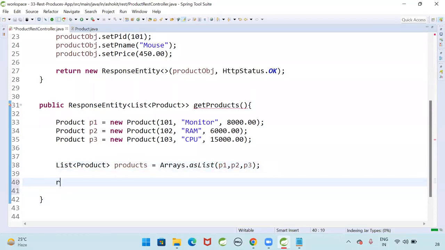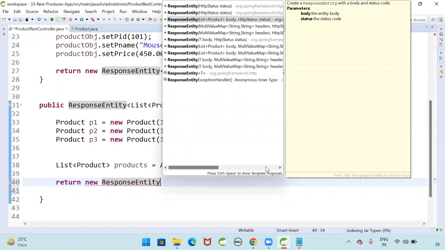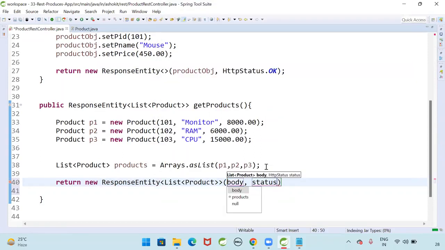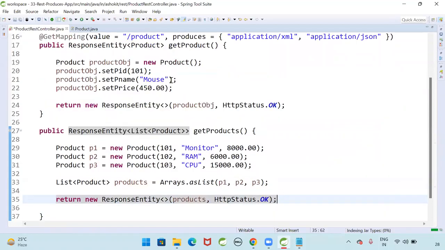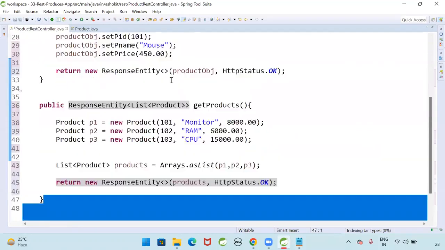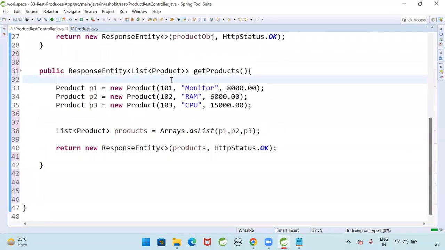Then how to return this? Return new ResponseEntity, body and status code. What is the body? What data do you want to send in the body? I want to send the products data in the body, then HttpStatus.OK. I'm sending all the product objects.